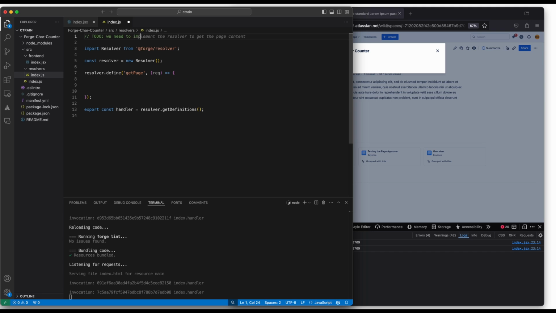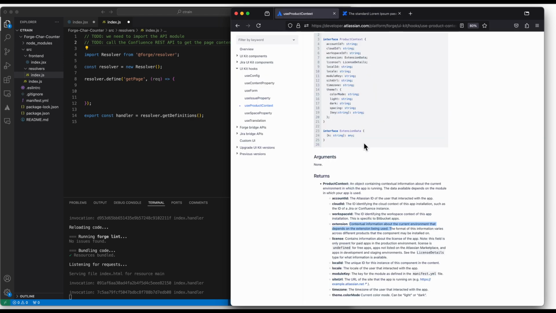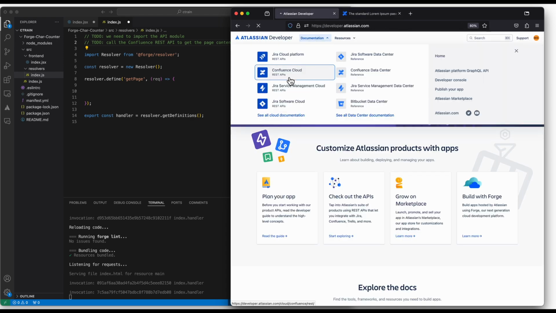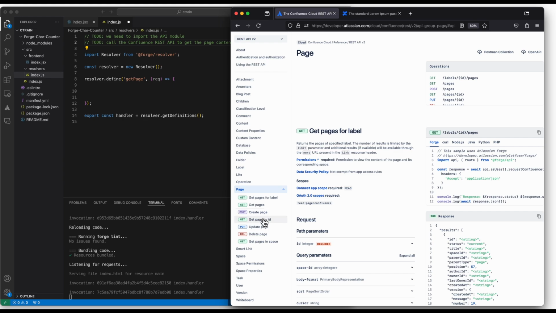There's a couple things we need to do here. We need to import the API module. And then we also need to call the Confluence REST API to get the page content. So let's go to the documentation. We're going to go to documentation, Confluence, and we're in API v2 and go down to page resource. And we want to get page by ID.